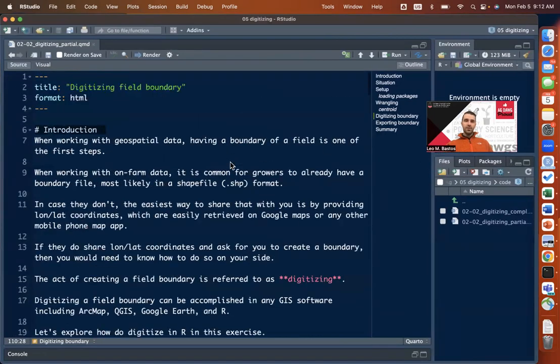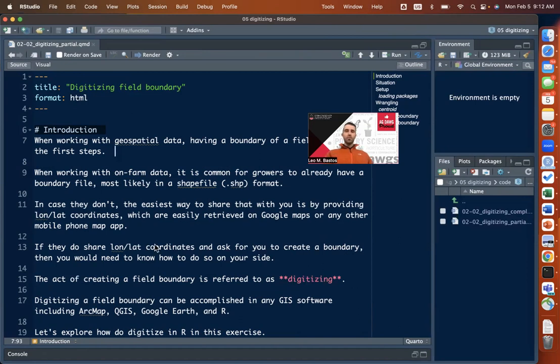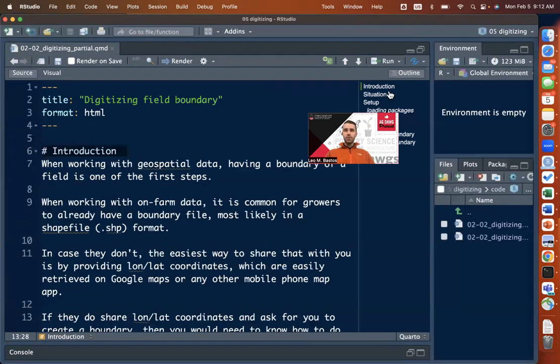Okay, so let's just go to the top of the script here. Things I want you to make sure that you have on your side. Number one is you want your 05 digitizing R project to be showing up on the top right. If it's not showing, then you're not in the right project. Make sure you are in the right project. And then we're working on this partial script.